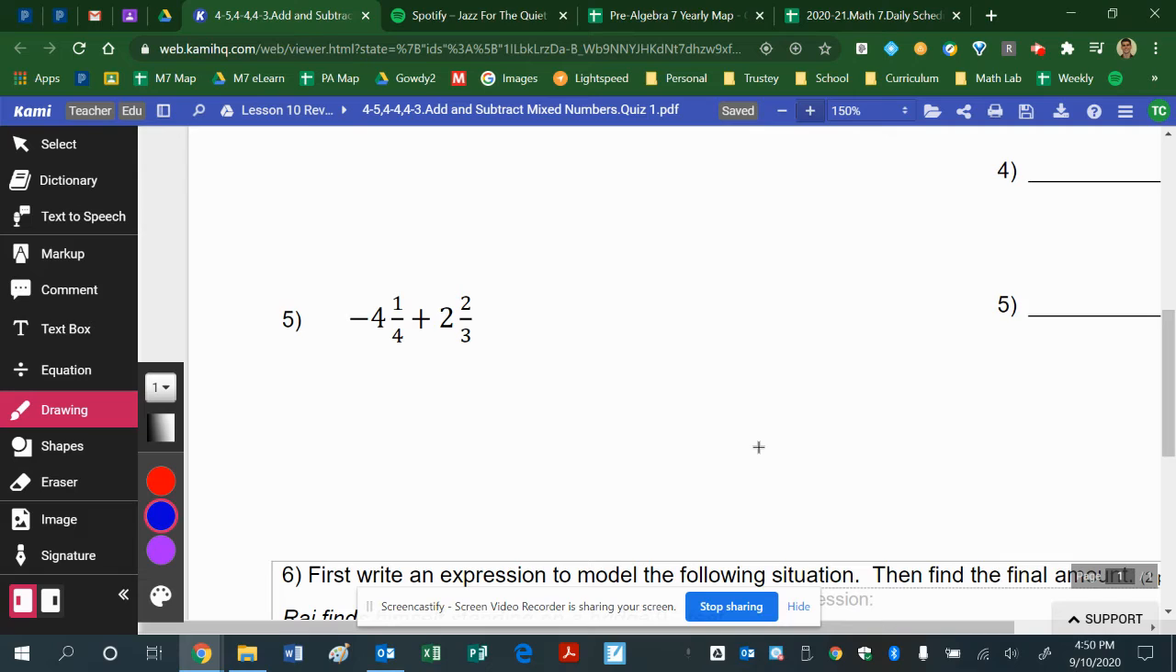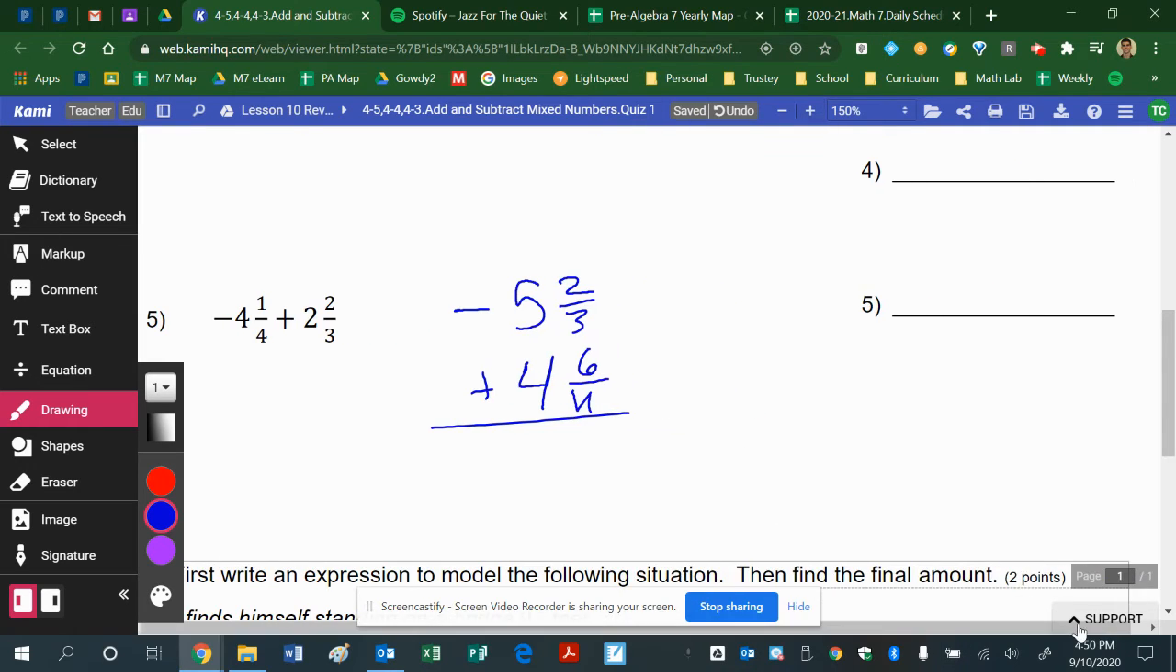Now, again, I don't want to sit here and do your quiz with you, so I can simply make up a new problem, -5 2/3 plus 4 6/11, totally making this stuff up. And you can write your work in on the right, and then, of course, write your answer in on the left, -4 1/2, whatever that might be.